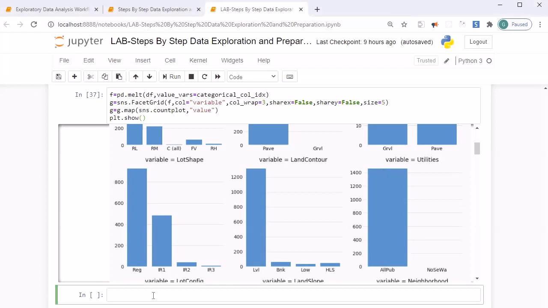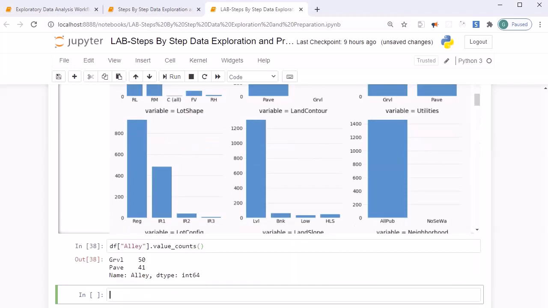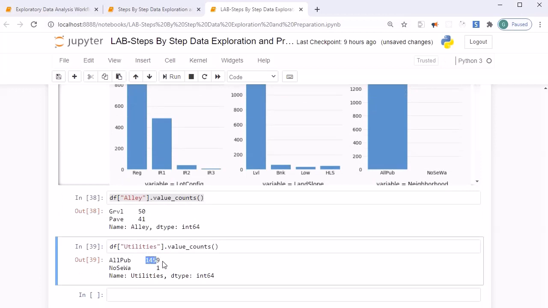You can also verify this through the code. Over here you need to specify, for example, I am going to use Alley, and there is something called value underscore counts, so it will tell us which value is having more count or which value is having less count. That means it will give us the number of values. So shift enter, then you will find that Gravel is having 50 and Pave is having 41. Copy the code. Let's check for the utilities. If we specify utilities over here, shift enter, then you will find that AllPub contains 1459, and for NoSeWa it is 1. So AllPub is more dominant.